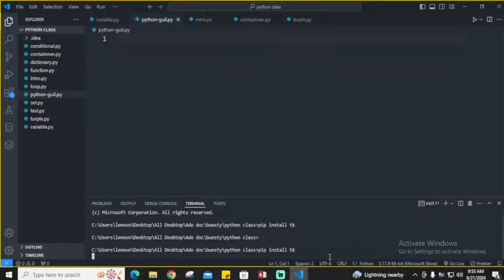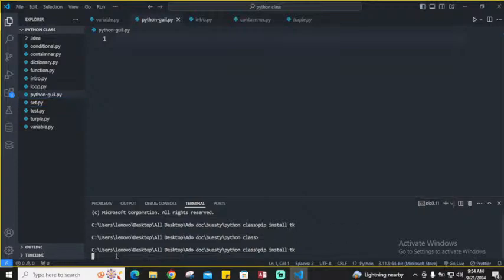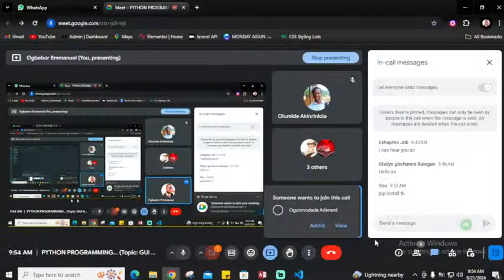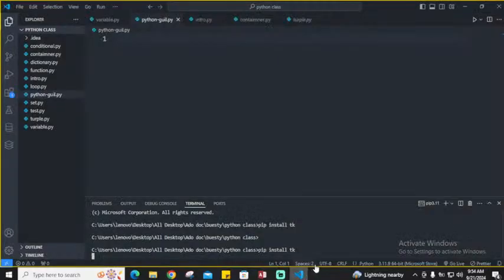But let's see. If you type pip install tk and press enter, your cursor on the terminal will be blinking somewhere down, meaning that it's running. All right, it's running. So the terminal is actually running, but I think my internet is not strong enough.